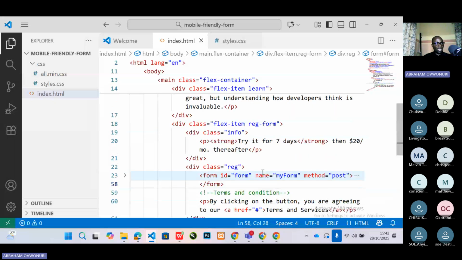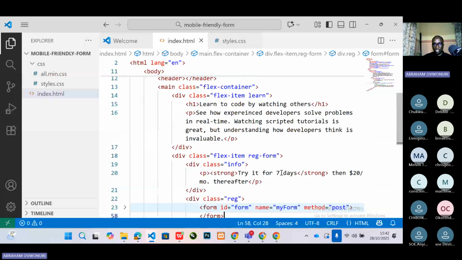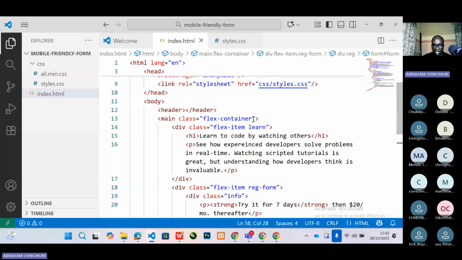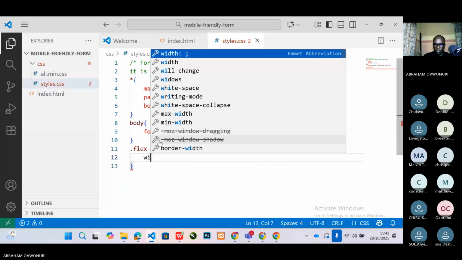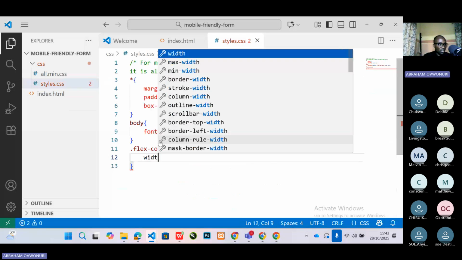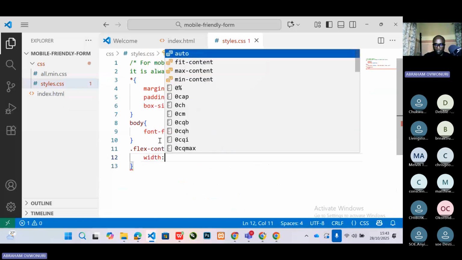So we'll go back to our CSS. But for us to go, we are going with this guy, flex container. We'll copy it or say dot flex container. What do we want to do with it? Which is the main body. What do we want to do with it? We say the width is 100%.